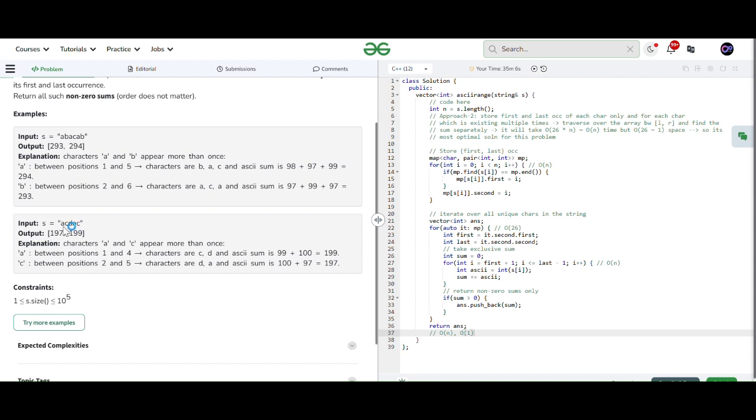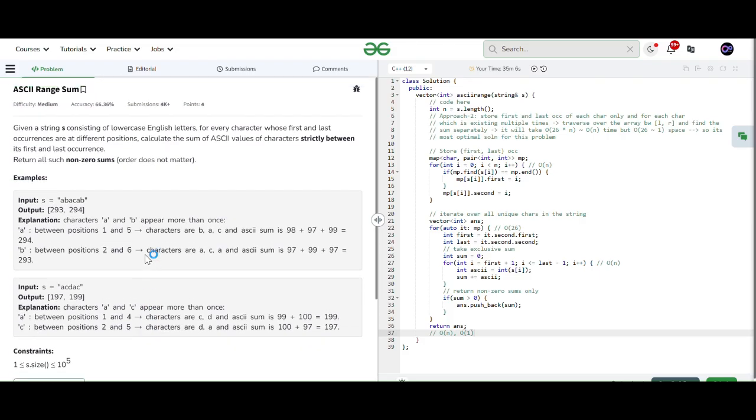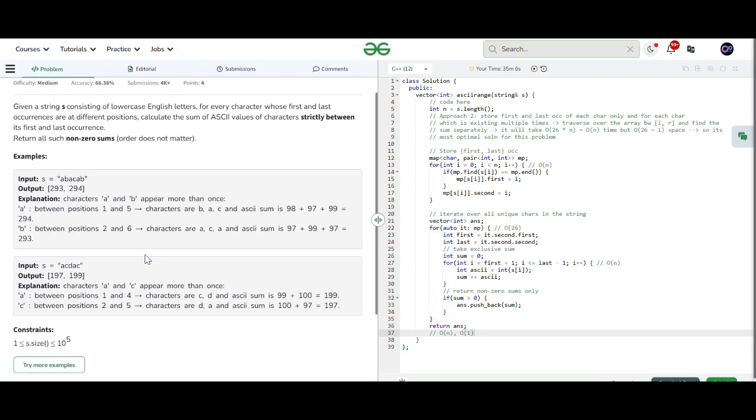And similarly for this case, A is occurring two times, I will take the ASCII sum of C and D, and then C is also occurring two times, I will take the ASCII sum of D and A. So this will be the answer. The problem is quite simple. I just have to see the first and last occurrences and take the sum.